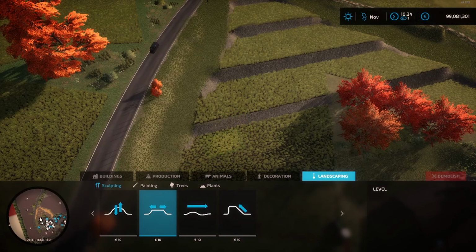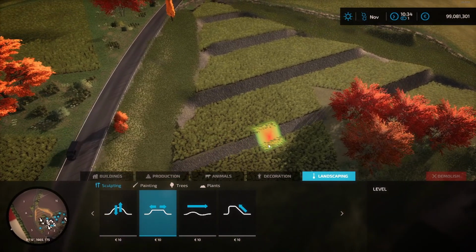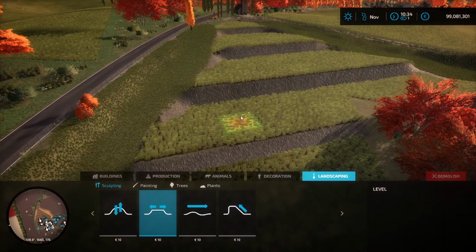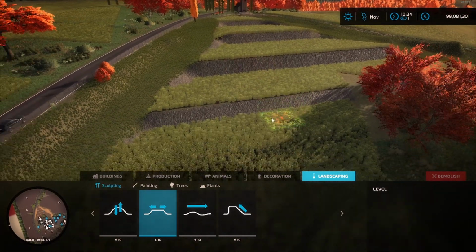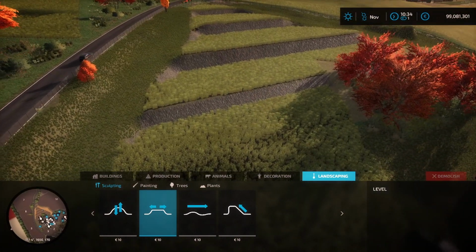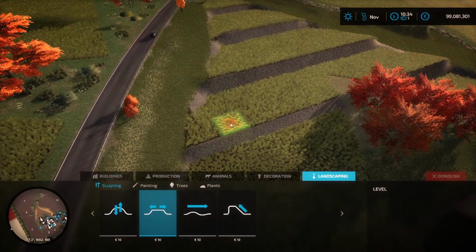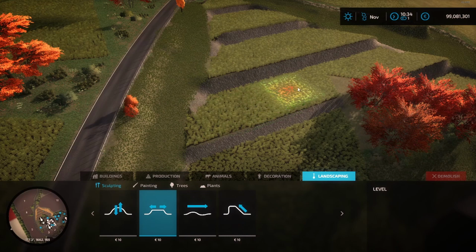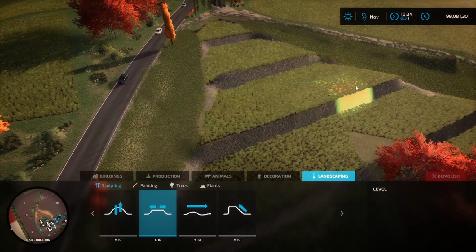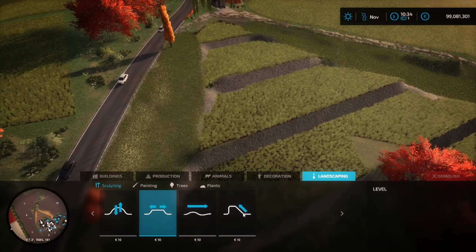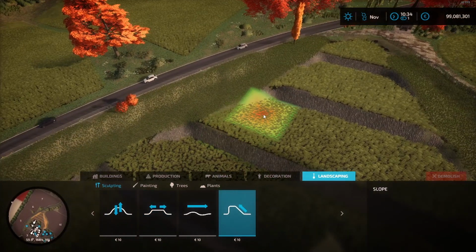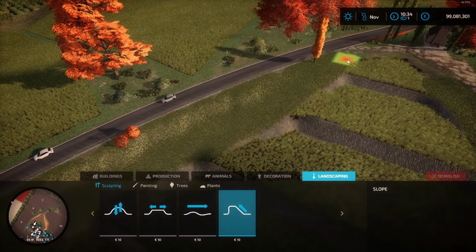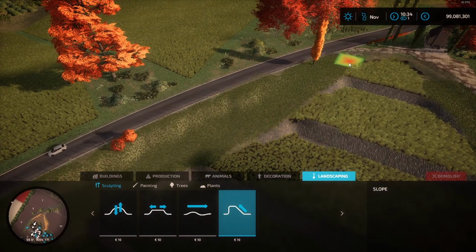So just to prove a point, I really quickly created some kind of terracing here. So for example, if you would want to do that, you would start out by leveling along the edge of the leveling tool. Did this on different levels, and then use the slope tool and basically just right click.